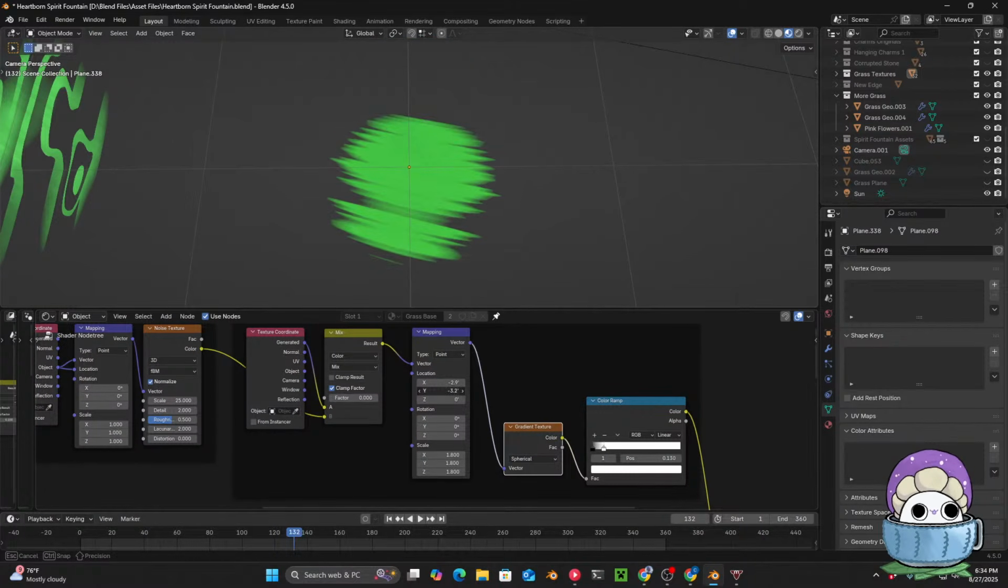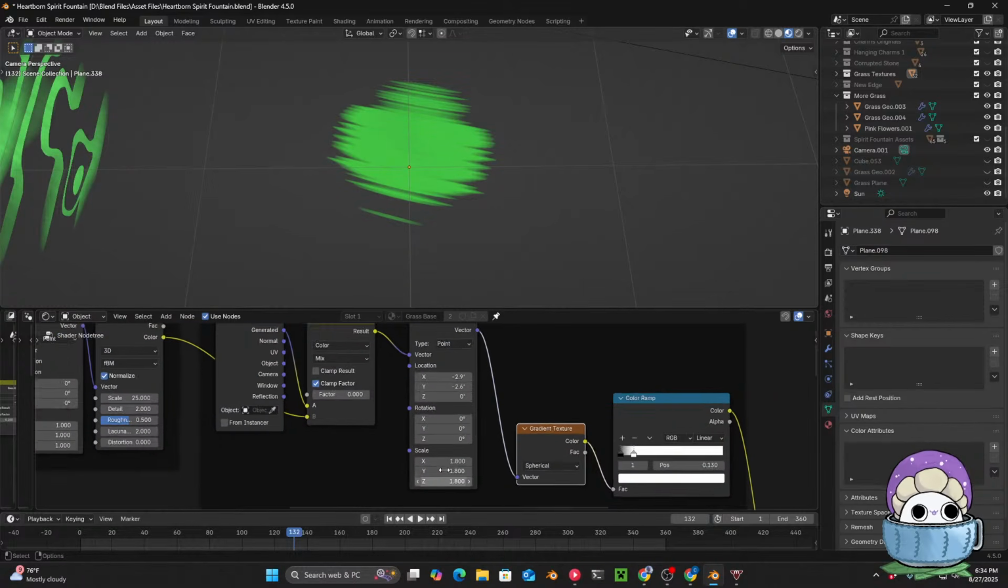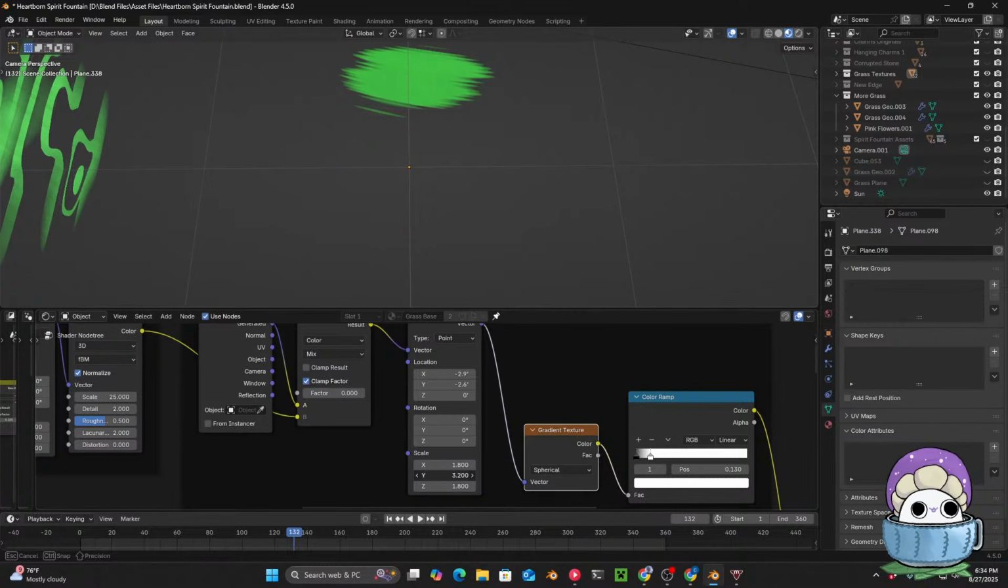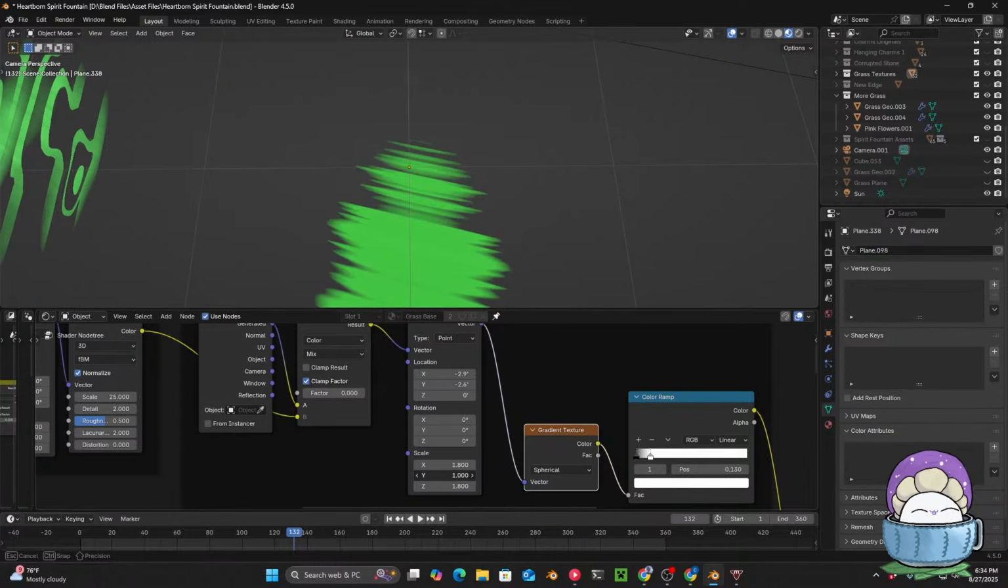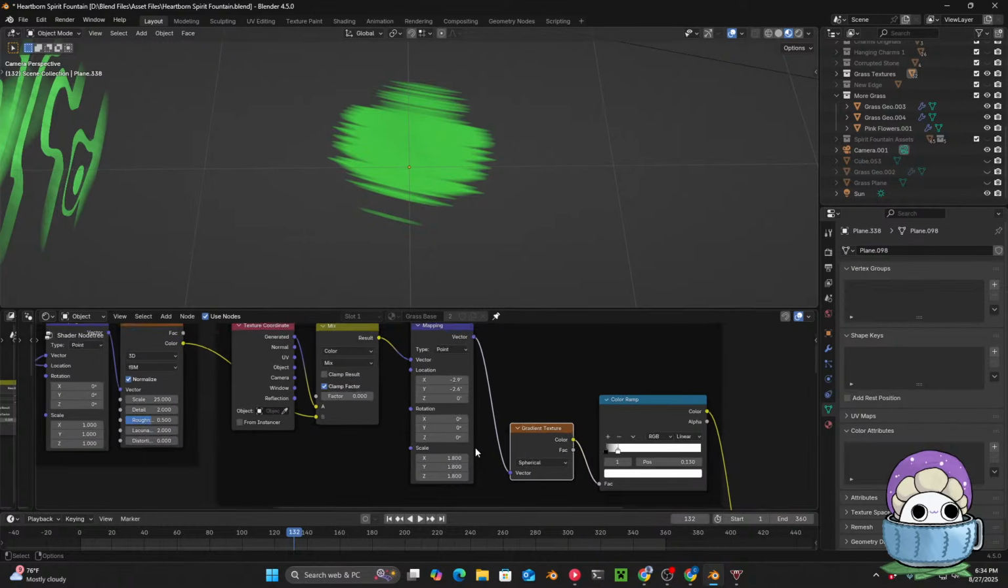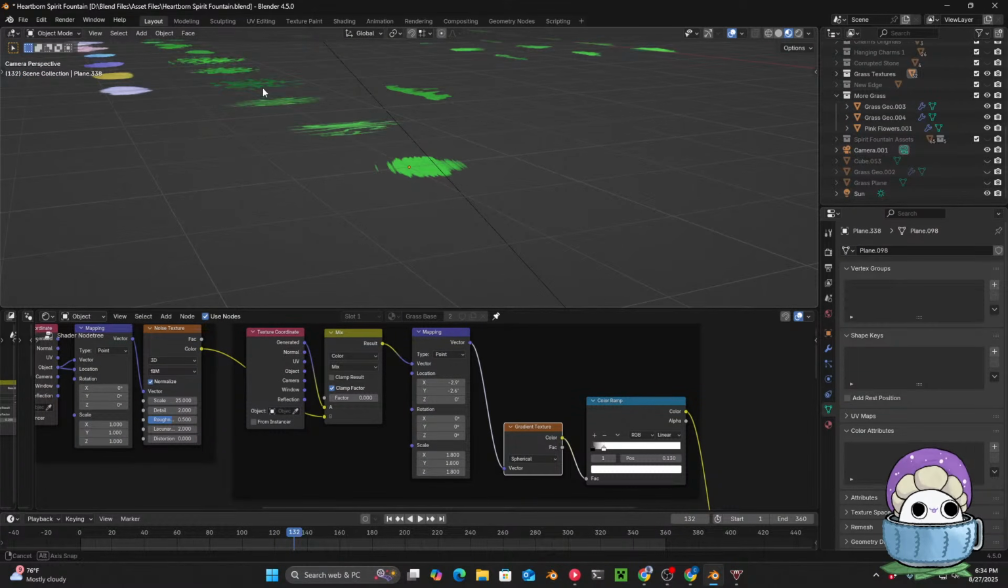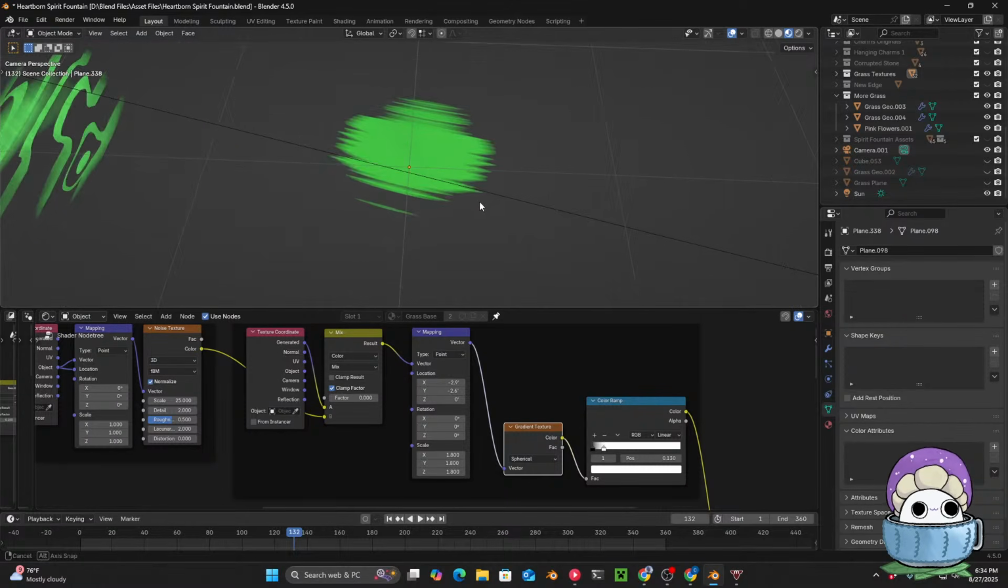And this can be changed on the location as well as the scale. I have it at 1.8 for all of these. But if you wanted to, you could squash it, stretch it a little bit. But it's a whole lot easier to do that in the geometry node setup as well.